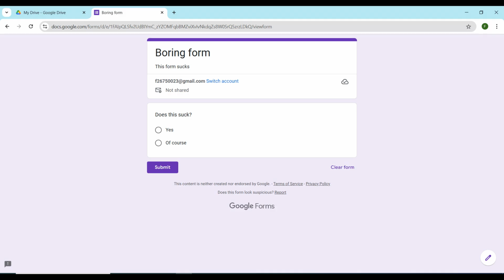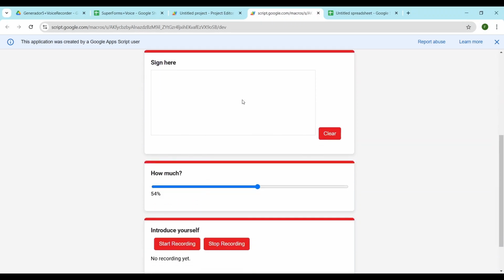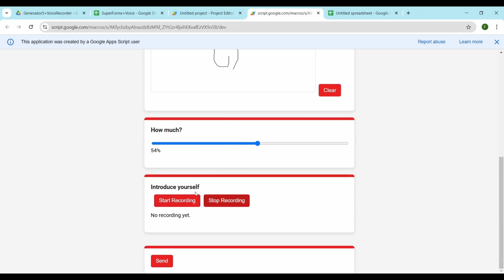Think this is just another boring form? Think again. What if I told you this form can do things Google Forms can't, like sliders, signature fields, and even voice responses? Let me show you how. Say goodbye to plain old forms.